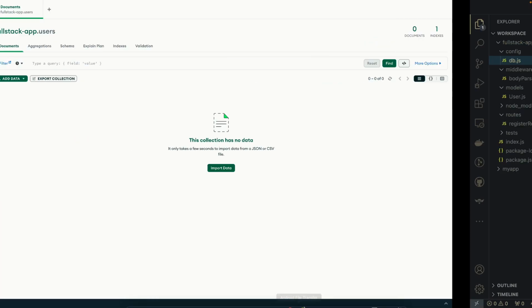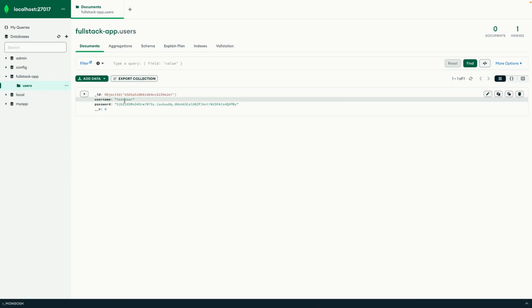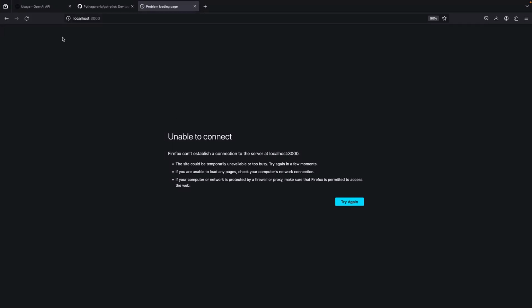Let me go to Mongo and let me refresh. You can see we have an object testuser with a hashed password. So that's amazing. We have a full stack application running. I think I spoke too soon. Let's go to the browser, refresh.